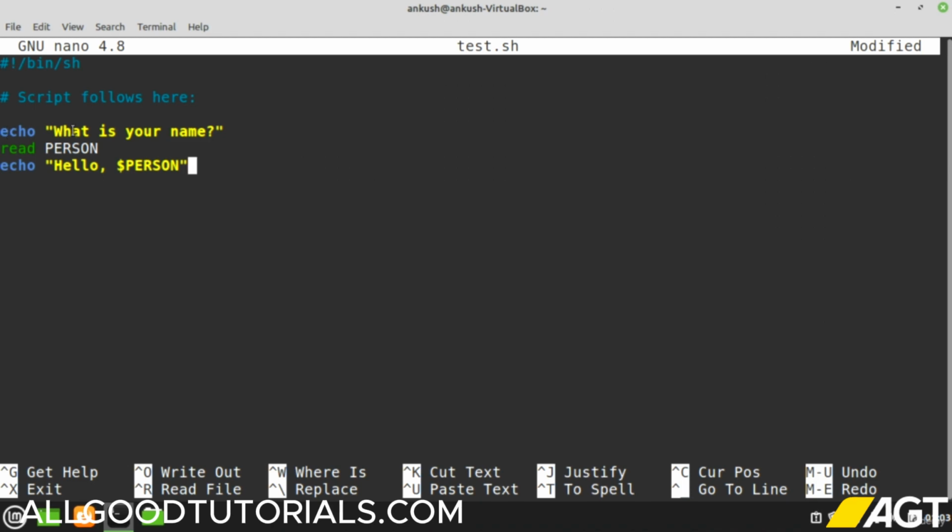I am first echoing this line, what is your name. Then I am asking it to read input from the user. So it is storing that input in the person variable. Then I am printing hello and then I am printing the variable. So if you want to take any input, you can use read, and to print anything which you have taken as a variable, you can print it using the dollar symbol. So it is a very simple script. I will just simply save it.